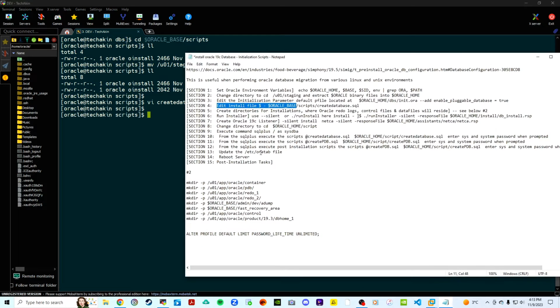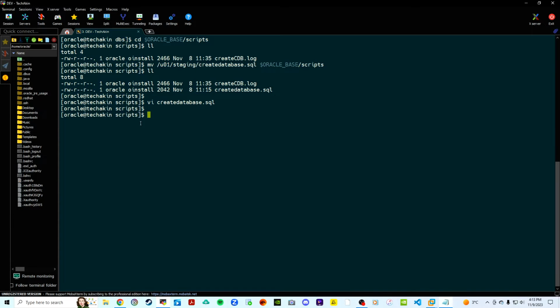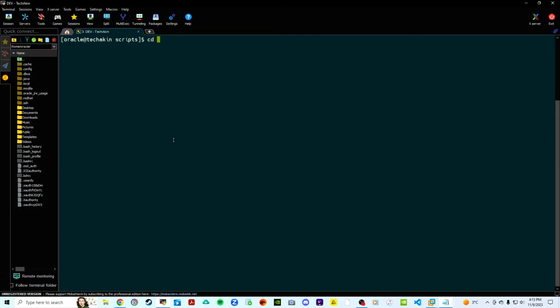So once that is done, the next step for us is to run the installation utility. You can choose whatever you like. You can choose silent mode, or you can use the runInstaller, which is a graphical user interface. So just make sure you create your Oracle base. So let's clear the screen first, and you head over to Oracle Home, and then you run the installer. Press enter.